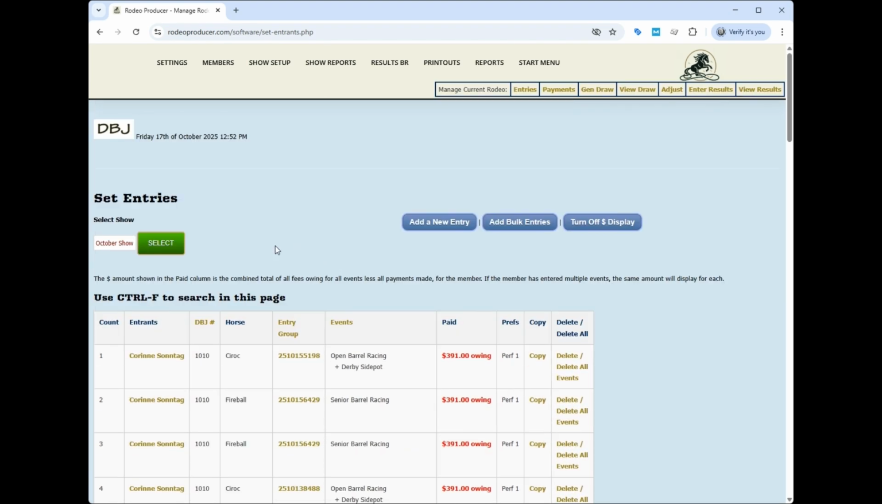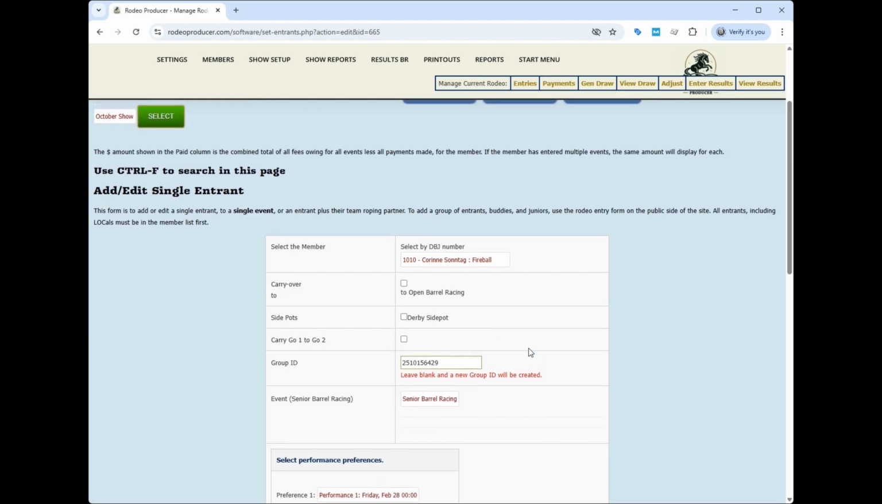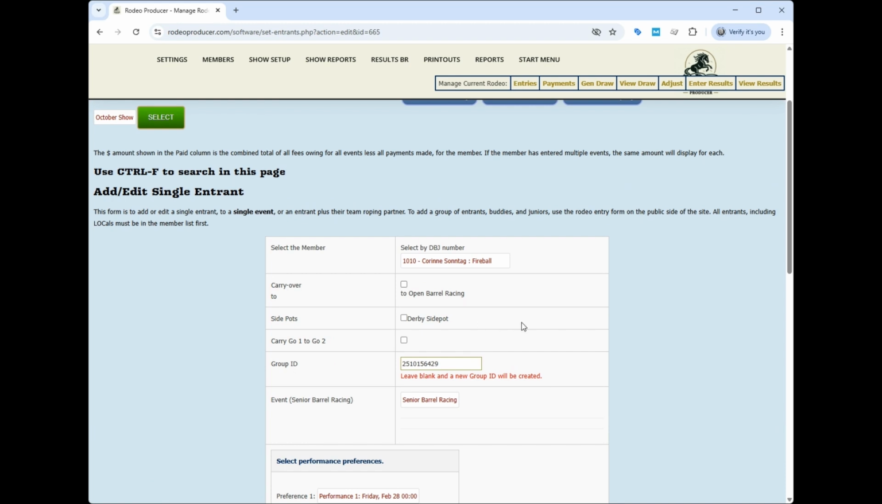And from this list, if a member has made some type of mistake and needs a correction, you can click on the member's name for this entry and make edits to the entry, including carryovers and side pots.